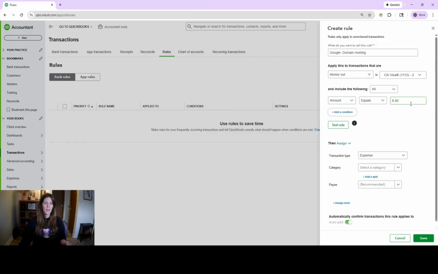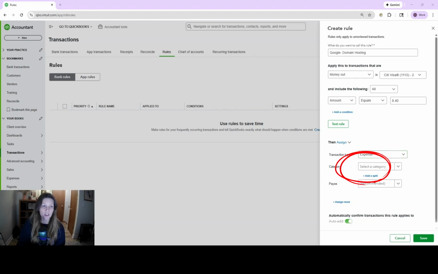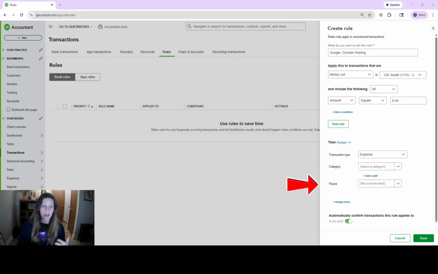Yes, we would get those 2 Google transactions that would be applied to this rule. But if we ever have any other money out transaction for $8.40, and all we're identifying here is the amount, there's a good possibility that this bank rule would identify with that transaction, even if it's for a different vendor or it should be categorized in a completely different category. Which brings me to the next step in making a bank rule, which is assigning these fields down here: the transaction type, the category, and the payee.